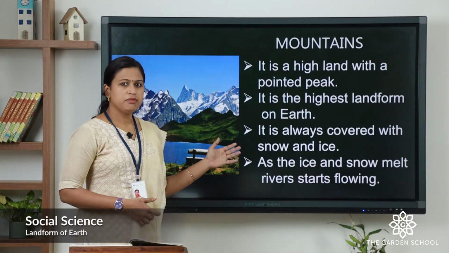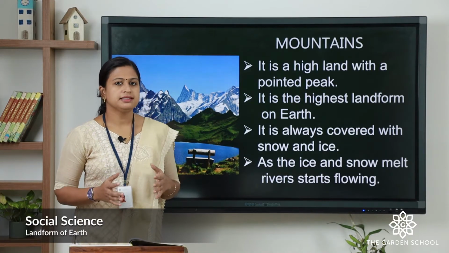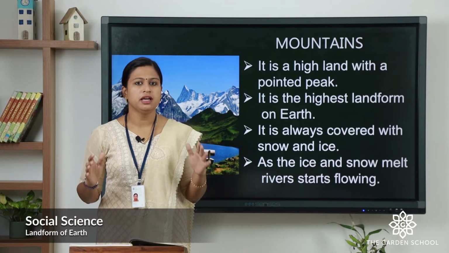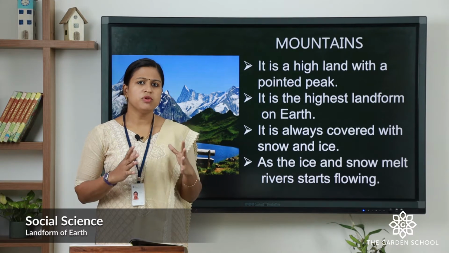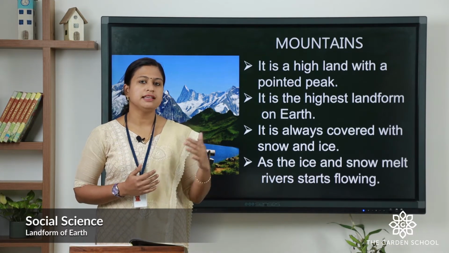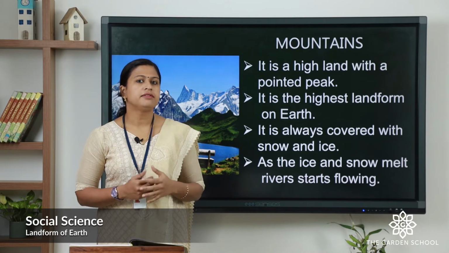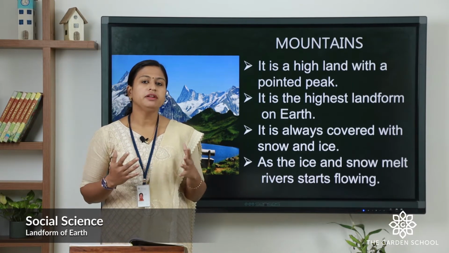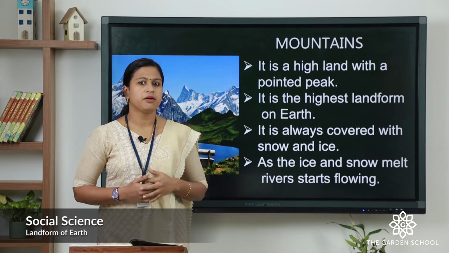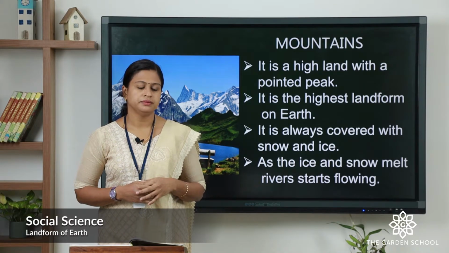The first landform is mountains. It is the highest landform on the earth. It has a pointed peak. It is mostly covered with ice and snow. Often these ice and snow melt and rivers are formed. Important rivers like Ganga, Yamuna, Brahmaputra all originate from these mountains.